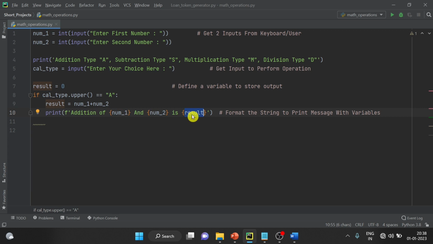Alright, hope you are able to get it. If not, please leave your comment. I will explain it once again, but it is very basic. You should be able to understand it. Now, the same thing we will repeat in elif. So elif is like else if in other programming languages. So I will type the code for all the operations and then I will explain.